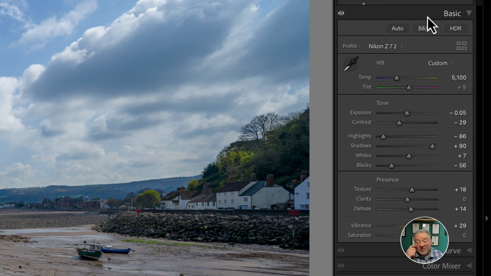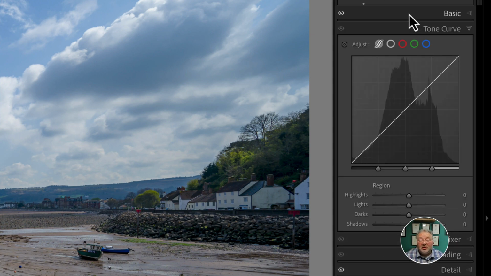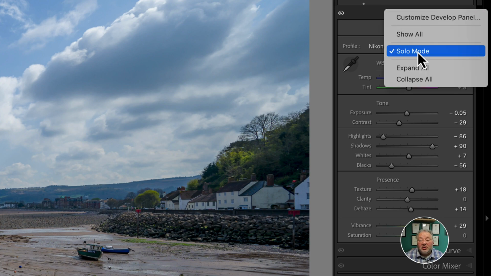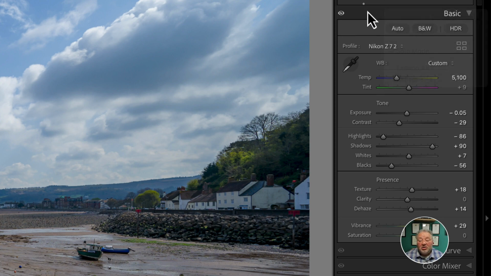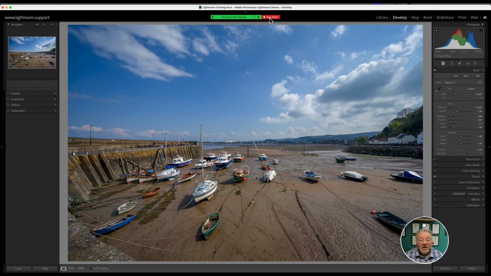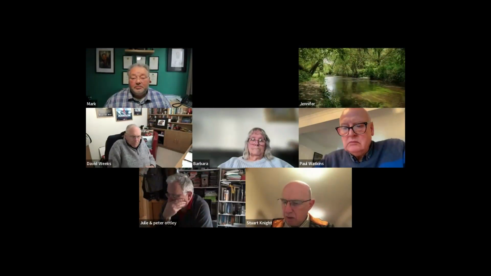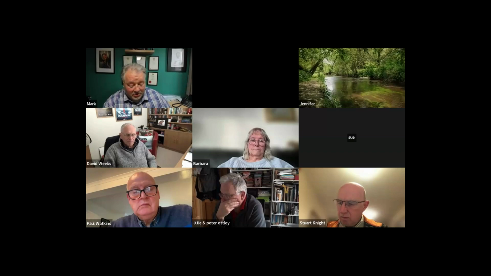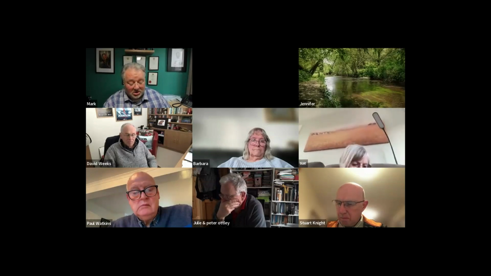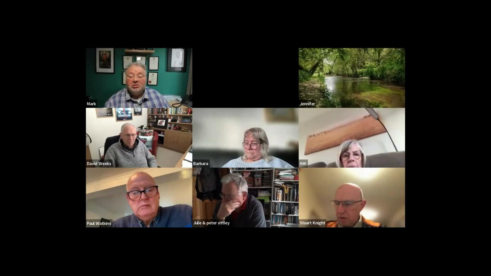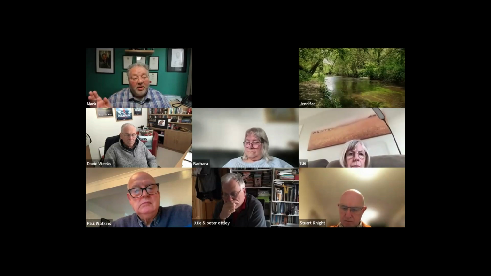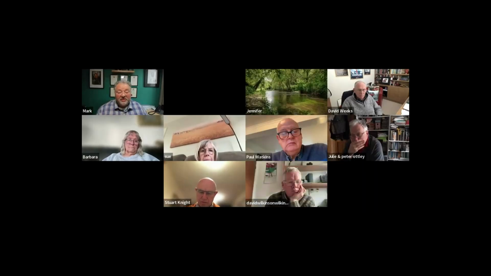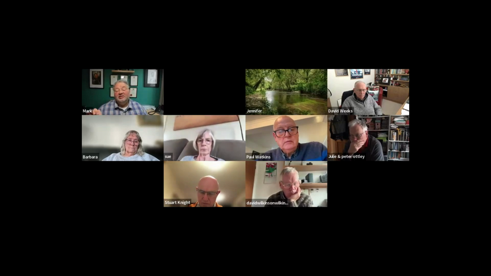Okay, again, I'm in the solo mode, so as I open another panel, it closes. So if you want solo panel, it's right click, solo panel. And there we go. Basic panel, but use your modifying keys. Option or Alt will allow you on the black and white sliders. Shift and double click will reset.